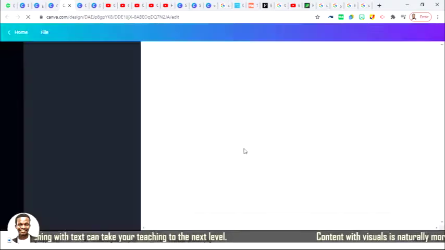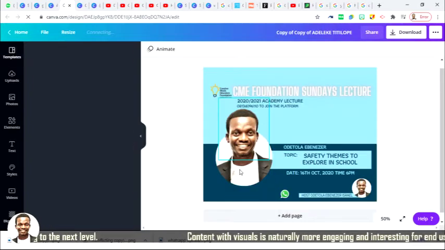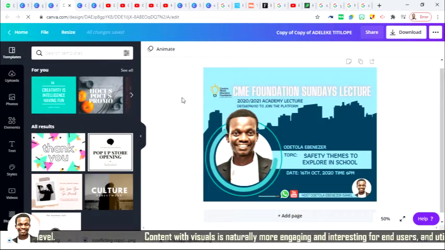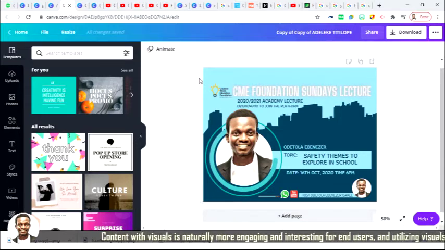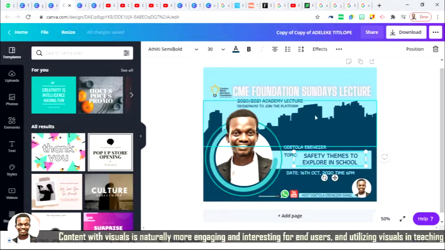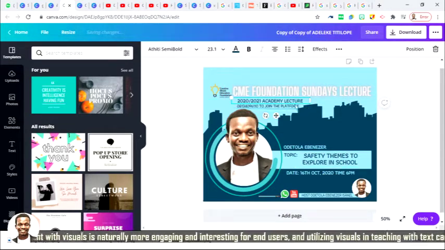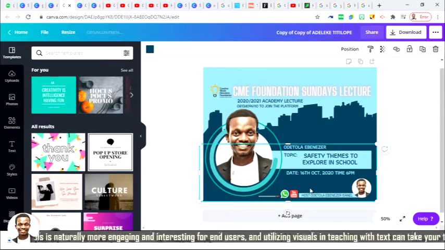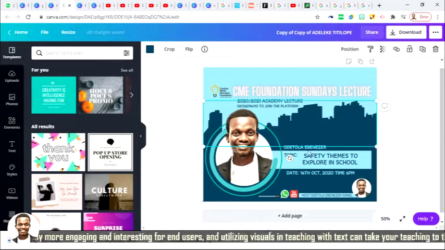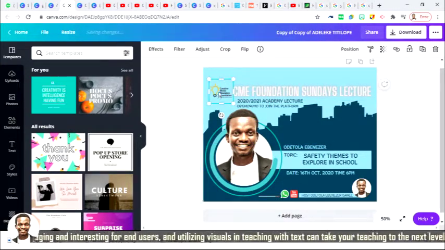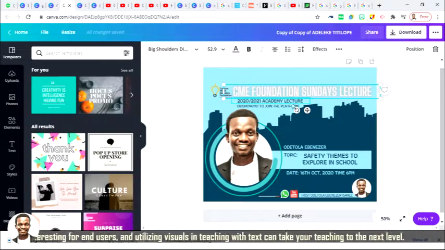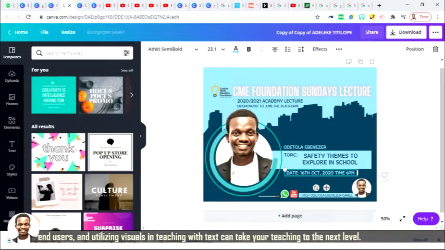Okay, this is the poster I'm actually trying to show you. So, a simple flyer, very easy and straightforward. I use a lot of components over here, and they are easy to get also as templates. Your logo, your topic, and others.